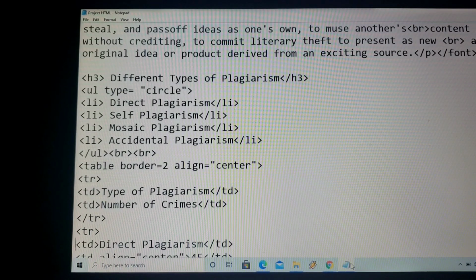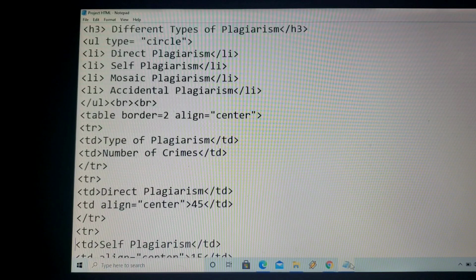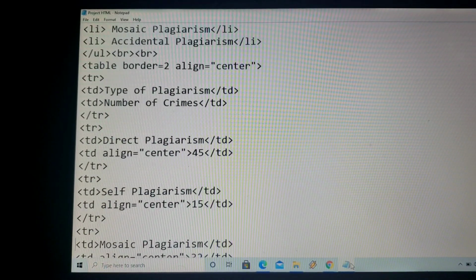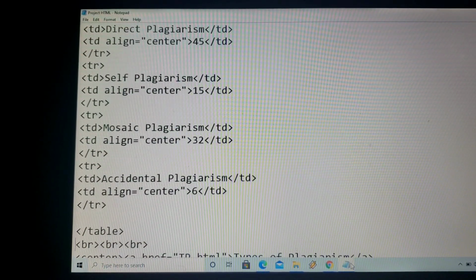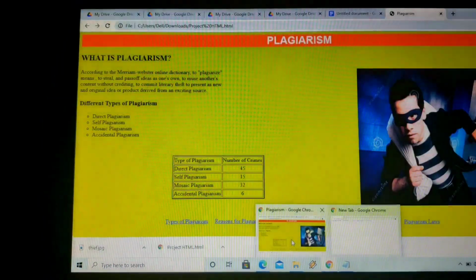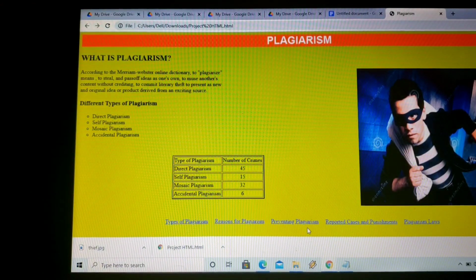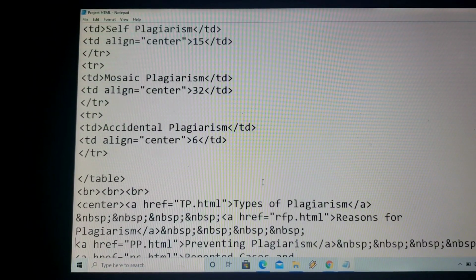Then TR for mentioning its rows. Then you have TD for mentioning its columns. So type of plagiarism, and according to that, the number of crimes done by the people. Then TR, and this is TD, and TR just for defining the types of plagiarism and the number of crimes related to that particular plagiarism. After this, we have to use BR. The reason is, if you see in the page, this link is given at the bottom. So to bring this particular link to the bottom, what we have to do, we have to use the BR tag. It will simply take your cursor to the next line.